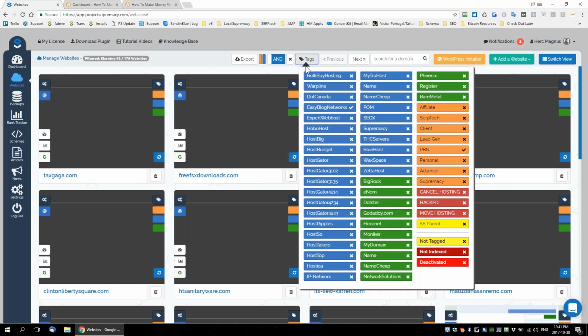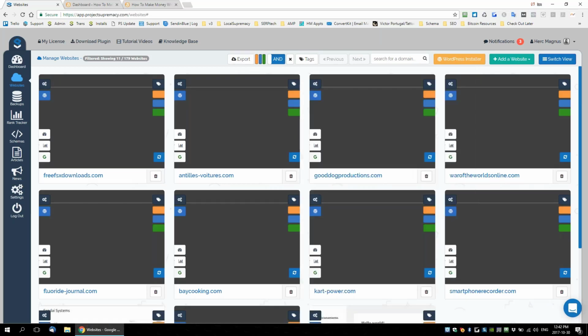And that even goes 3 levels or 4 levels deep. If I added a third tag, like say Phoenix, so all my PBNs hosted on Easy Blog Networks and registered at Phoenix, I can add a third tag, and now it has to meet all those requirements. So I have 11 sites that are in that scenario.